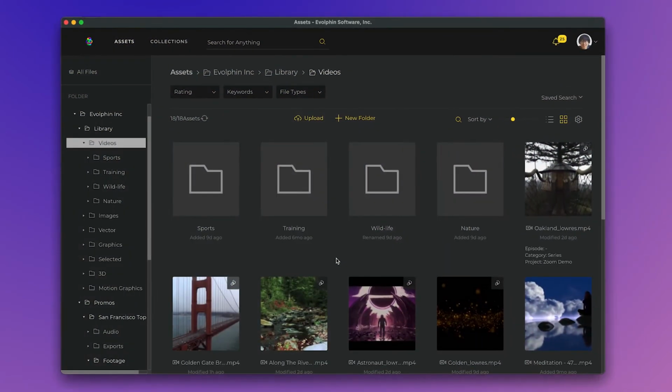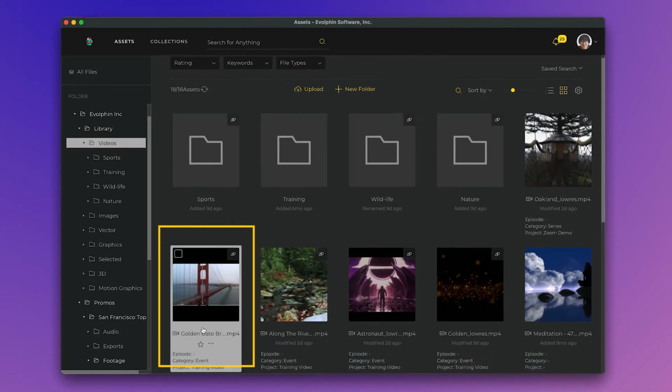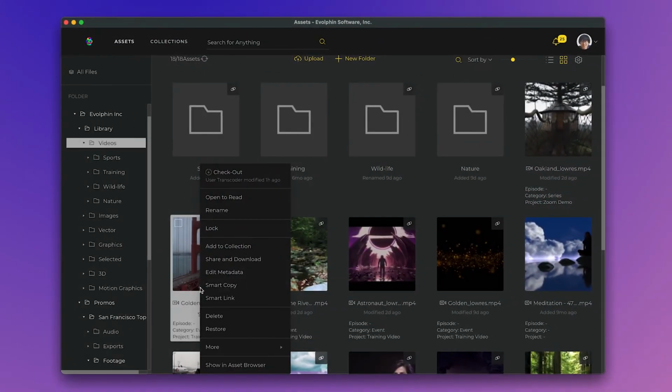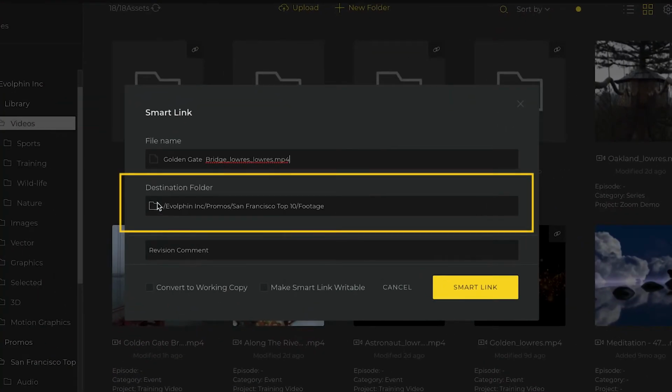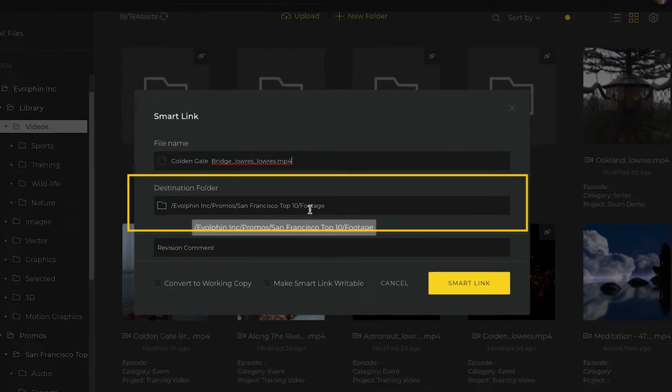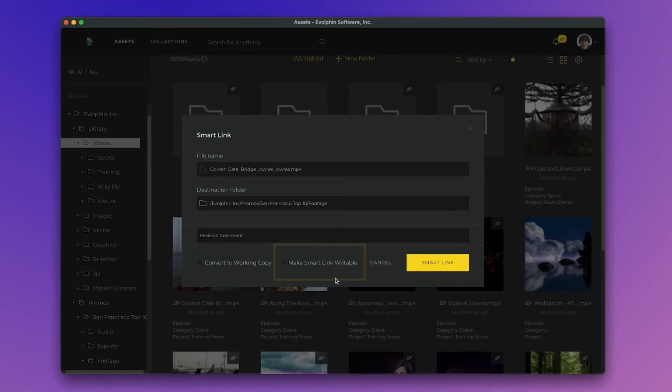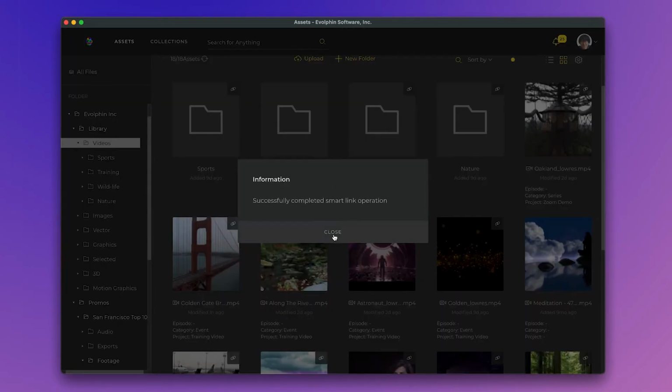Check this out. Mike needs to reuse the Golden Gate footage from the library folder in a new promo project, San Francisco Top 10. He navigates to the new project folder under Promos, San Francisco Top 10. Mike creates a smart link in the footage folder to the Golden Gate footage. He then checks the original video's asset details view.